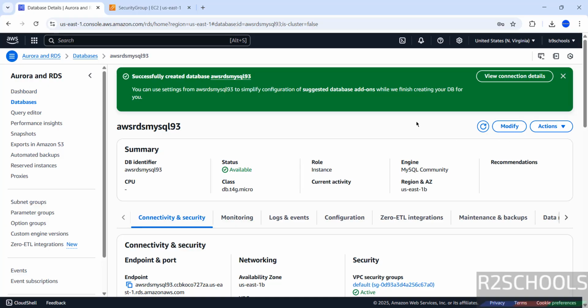Okay, so in this video we have seen how to create and set up an AWS RDS instance for MySQL server 8.4.5. Then we have seen how to connect to it from MySQL Workbench or DBeaver.